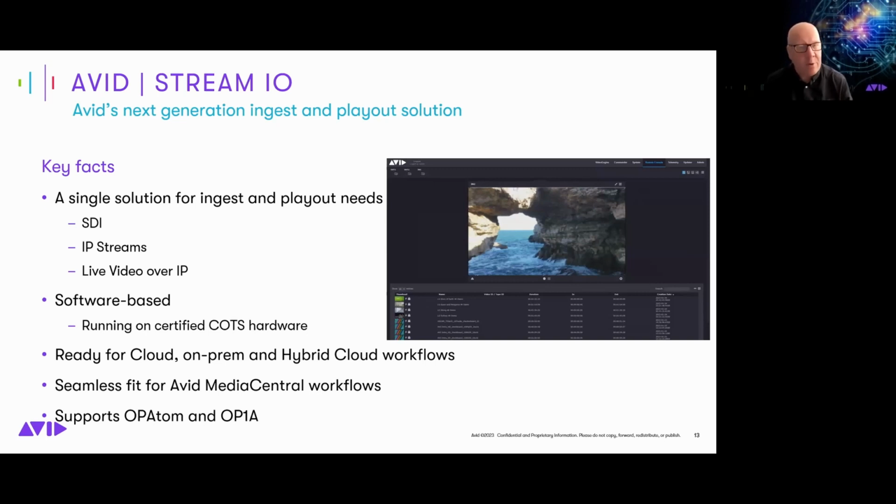It is a seamless fit for Avid MediaCentral workflows. If you're an Avid MediaCentral production management customer at the moment, perhaps using a device such as an Airspeed, for example, you can swap that out, introduce Stream IO, and your downstream workflows really do not change. So your production environment can keep producing as they have been doing with the addition of Avid Stream IO. It supports OP Atom, but crucially also supports OP1A workflows. So if you're working in a non-Avid environment, perhaps you don't have Avid storage and you're using something like Adobe Premiere Pro, Avid Stream IO can easily fit in that kind of workflow as well. So lots of exciting developments to come there.